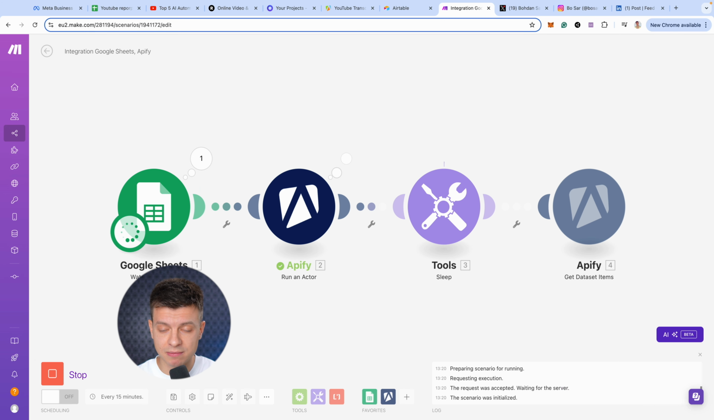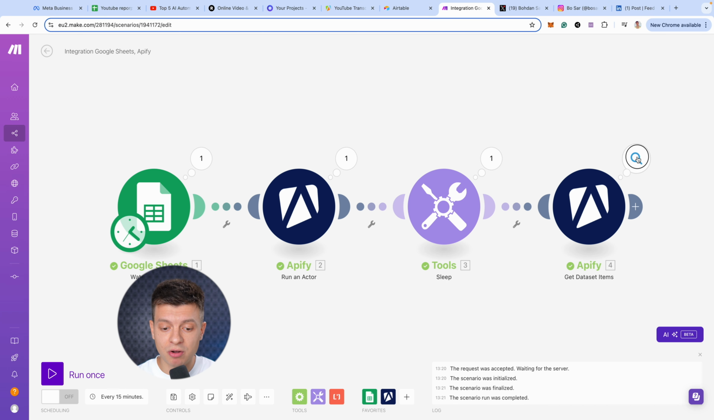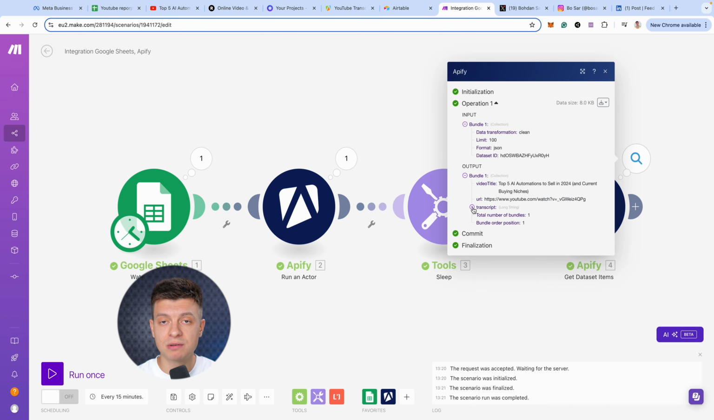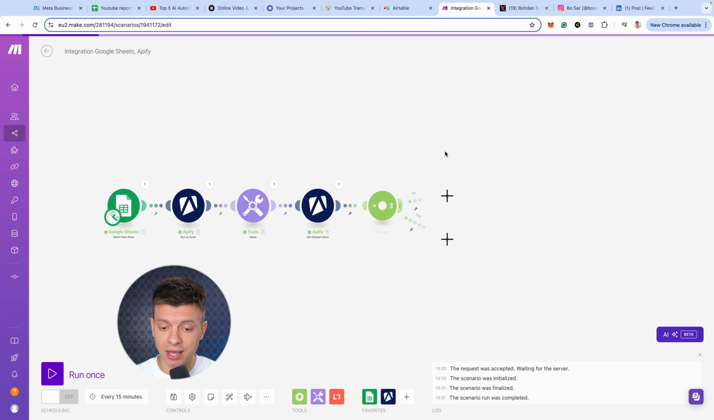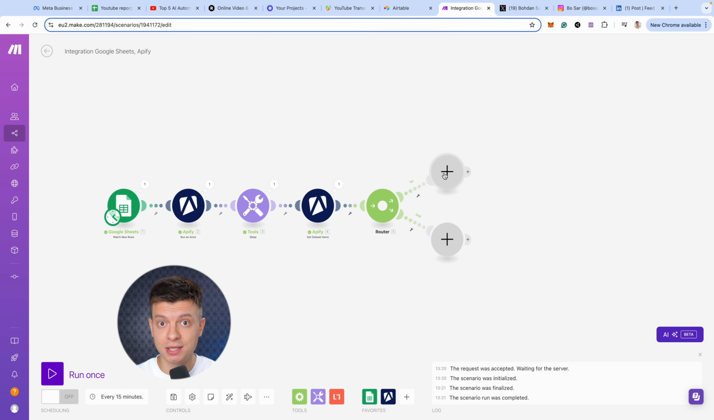I'm gonna cut this 45 seconds delay, not to waste your time. And once done, in the output, we should see the complete transcript ready to work with. Okay, next we'll add a router and start building the automation for Instagram.